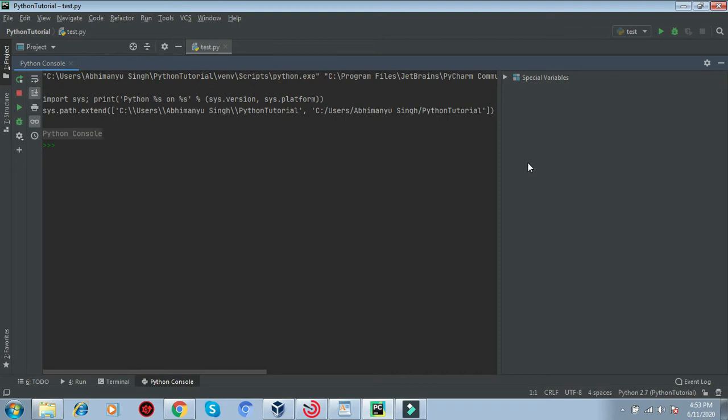First we need to create a tuple. Let's say my tuple is 1, 2 and 3. As you can see, this is my tuple. If I write type of t1, the type of t1 is tuple. So basically t1 is an instance of type tuple.